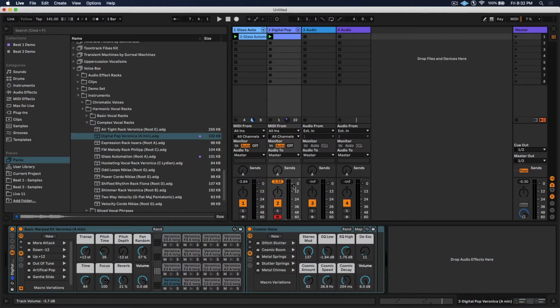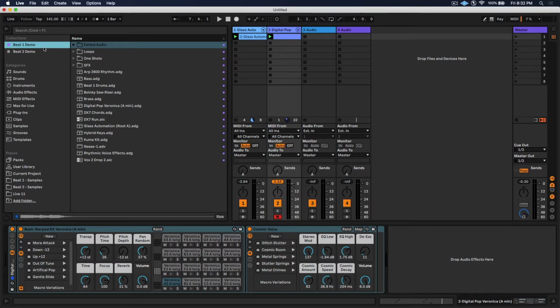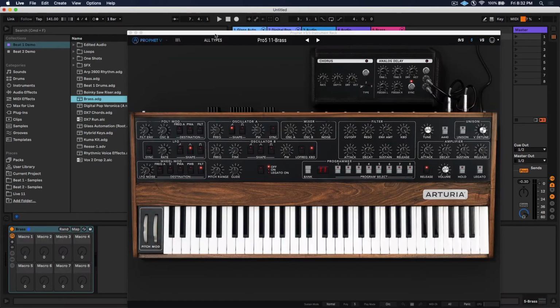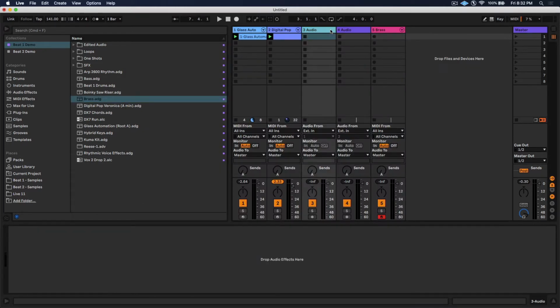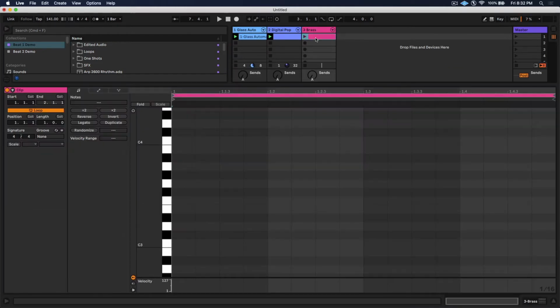All right, next I'm going to add a chord, and then we'll mangle it with some of the new audio effects in Live 11. I have the instrument ready to go. It's an Arturia Prophet preset called Brass. Now I'll go ahead and create a clip so we can add our chord.